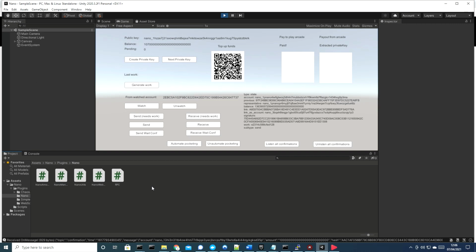Yeah, I think that's it. I'll probably do another video on how to set up a custom server, so you can run your own node, and then you have a lot more control that way.